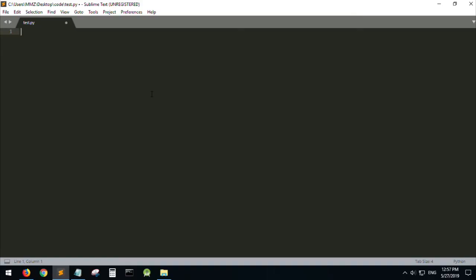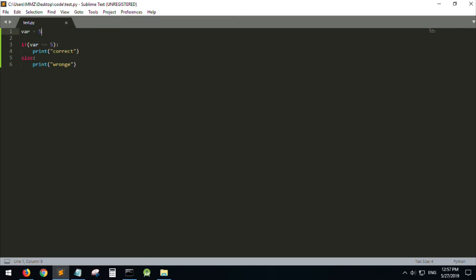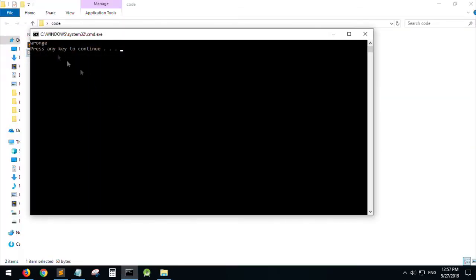Now if else is so simple also. Let's declare this variable, var equal 5. If var equal 5, put the colon here and print correct. Now this is a simple example. Else, which means print wrong. Let's see. This must give us correct. But if I change the value of var to 0, for example, this must give us wrong. Let's see. Yeah, wrong, as you see.